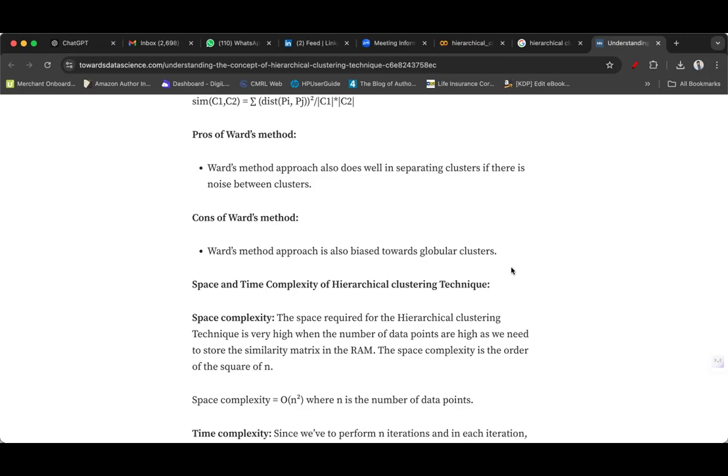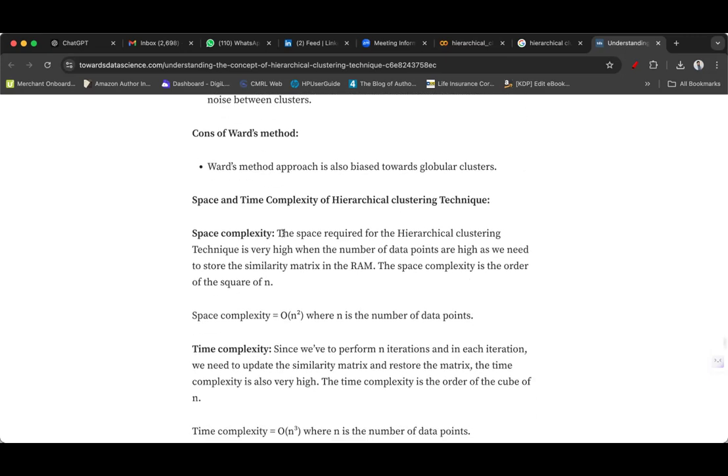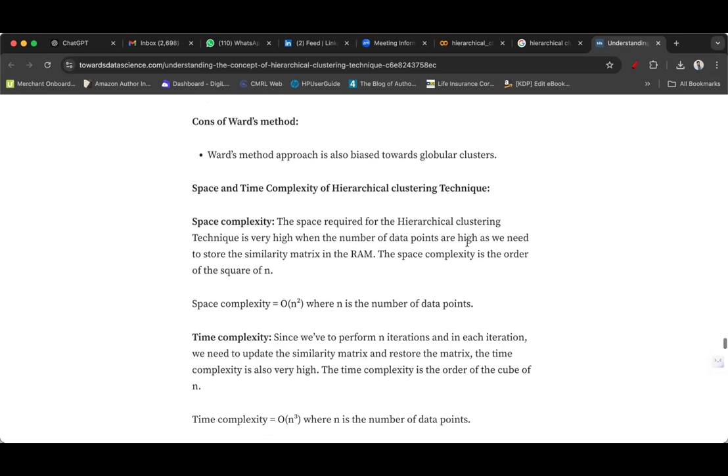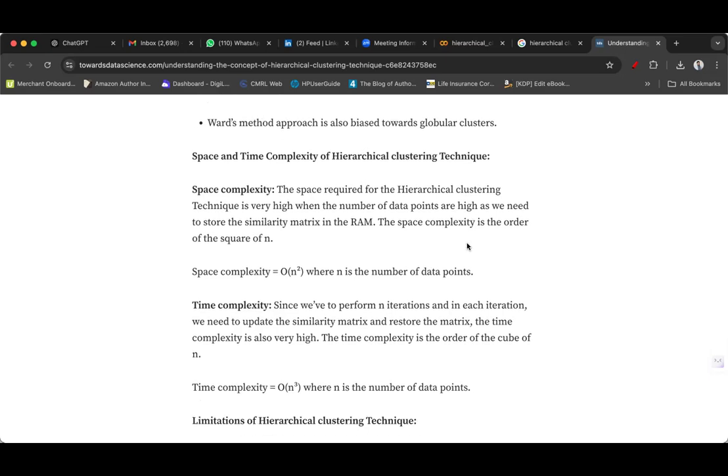And this is completely up to your experience, your expertise, so your decision making is going to be an important methodology. Okay. So, space and time complexity. The space required for the hierarchical clustering technique is very high when the number of data points is high, as we need to store the similarity matrix in the RAM.